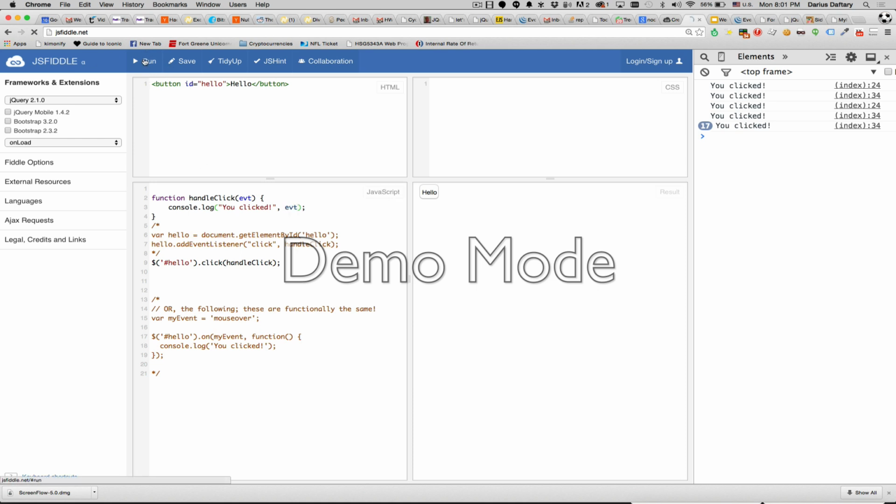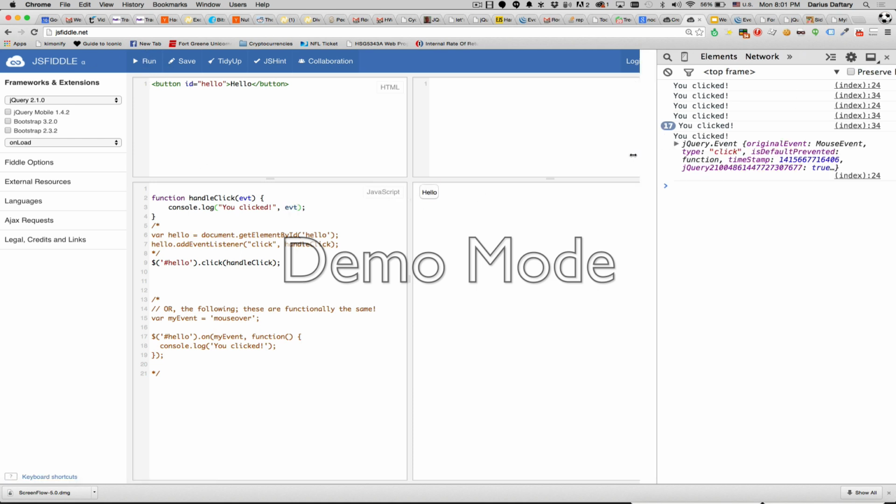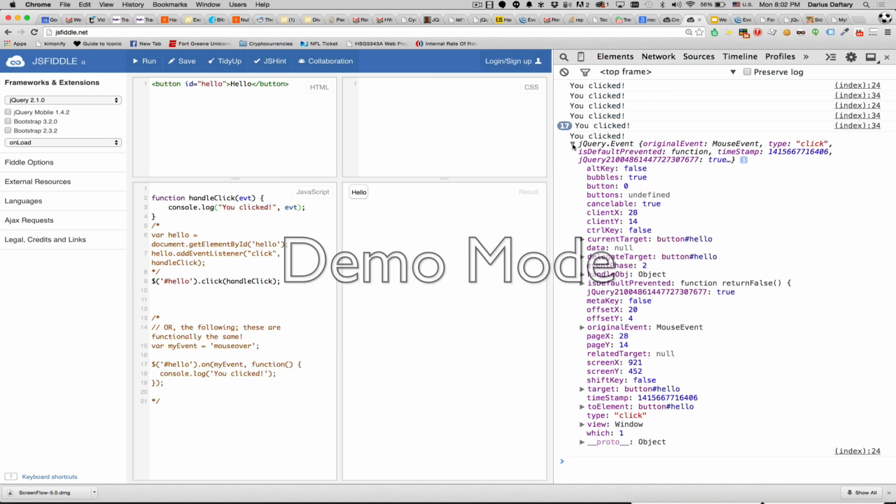I'll run this, click, bam. An event. And what do we got? Alt key, bubbles, button, cancelable, the X and the Y. That's like the X and Y coordinate of your mouse when you clicked it. If you were to have a click event on a really big thing, you could say, if I know the X and the Y coordinate where they clicked, I could put something there. Or if I clicked 3 times, I could maybe draw lines between them. Or I could do other things with this data.